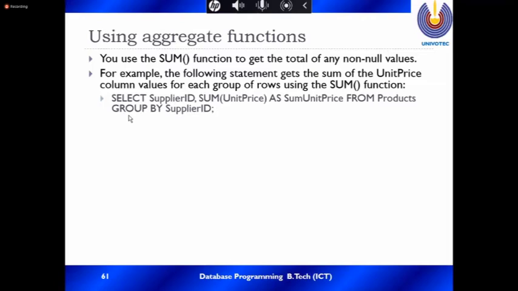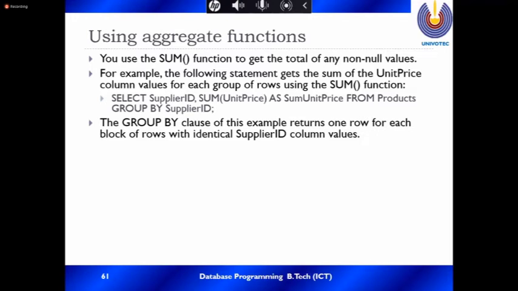Okay, I mentioned here: select supplier ID, sum unit price as sum unit price, because if you sum, the result comes as one column without a proper name. If you want to display a proper name, like sum unit price, you can use the as keyword. From product group by supplier ID. You can get the group by clause in this example. It returns one row for each block of rows with the identified supplier ID column.